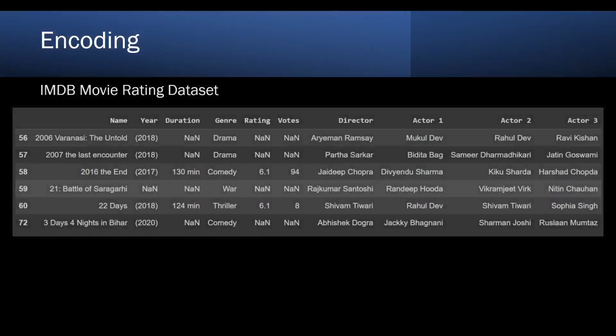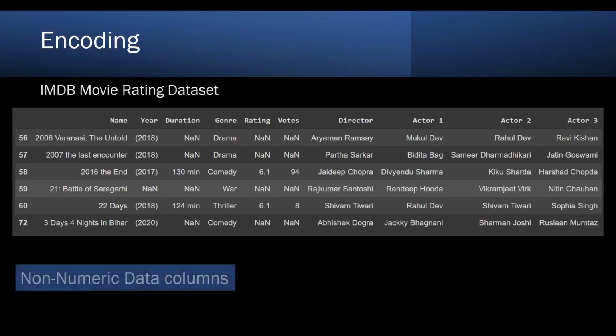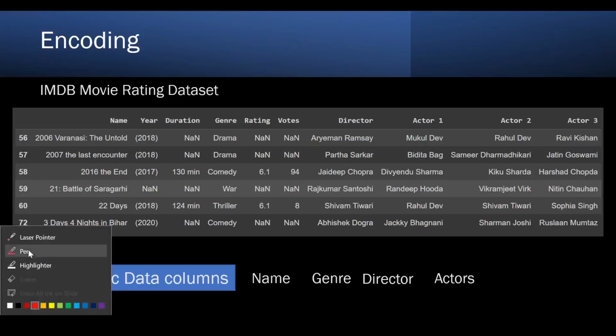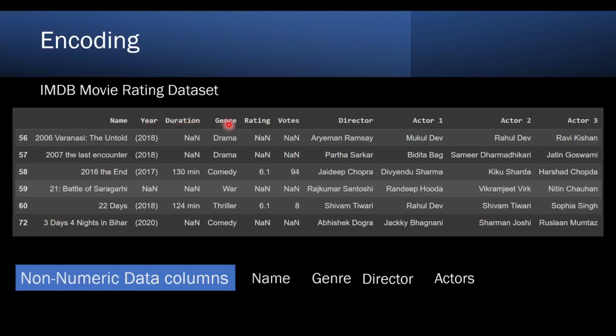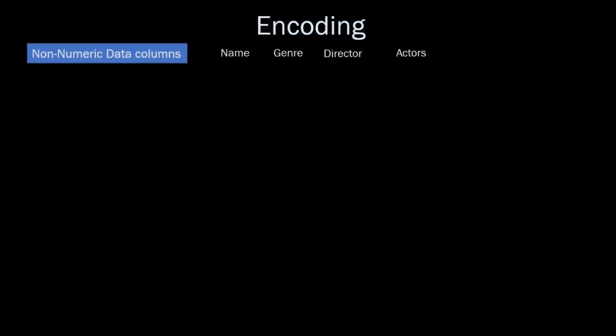Okay, so what is encoding? Before understanding what is that, let us go back to our good old dataset of IMDb movie rating dataset. This is what we've been using from a couple of episodes, and here there are some of the non-numerical data columns like name, genre, director, and actors. We have already dealt with some of the numerical datasets like year, duration, rating, votes. We also created a new column called score. But let us see how to deal with these non-numerical datasets.